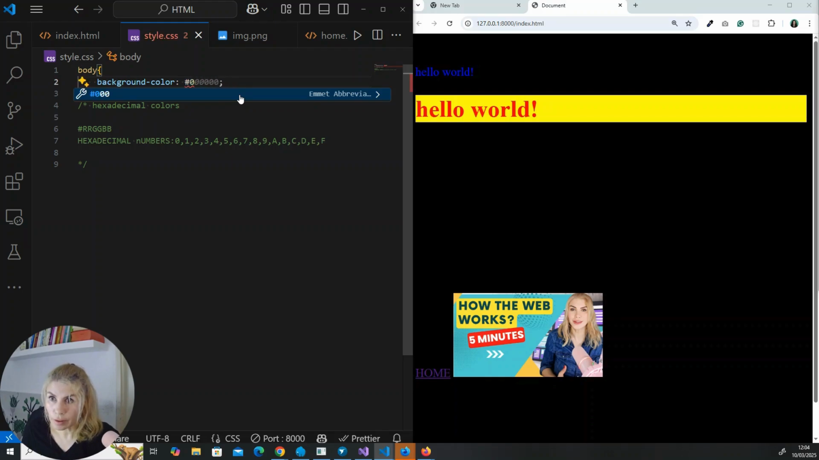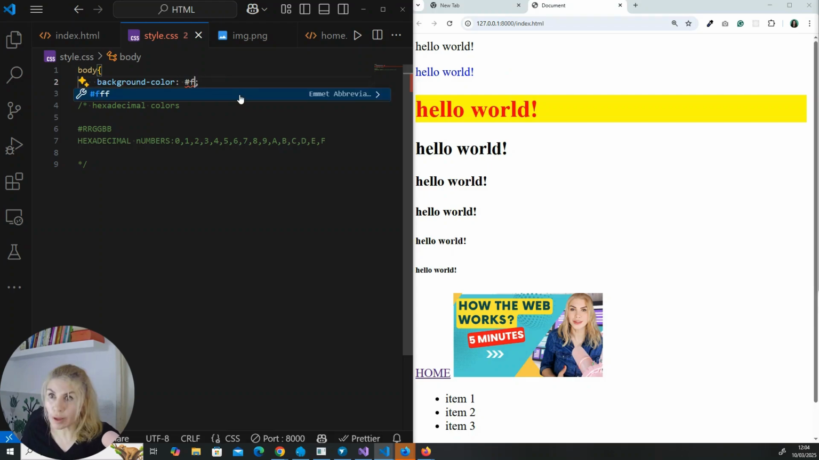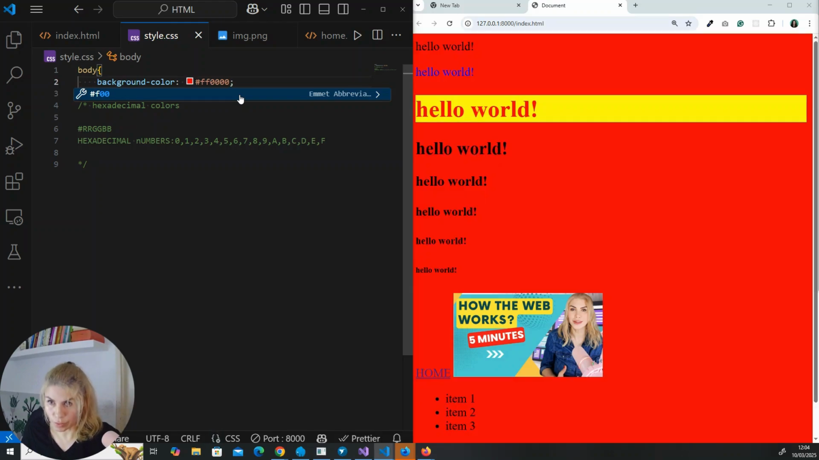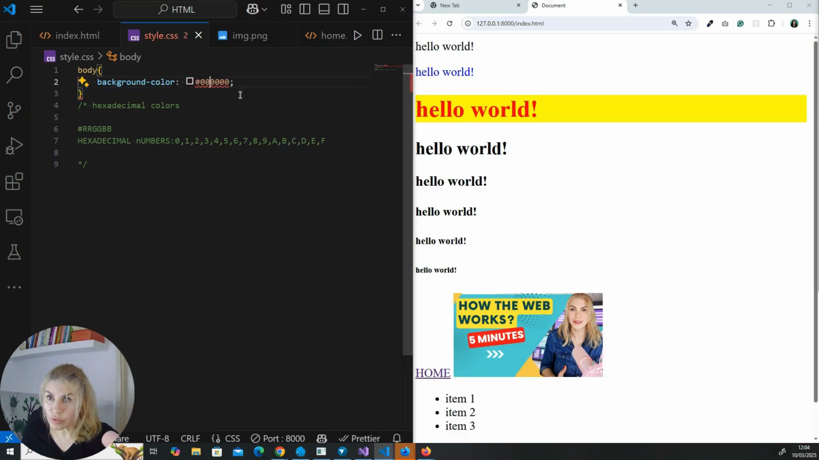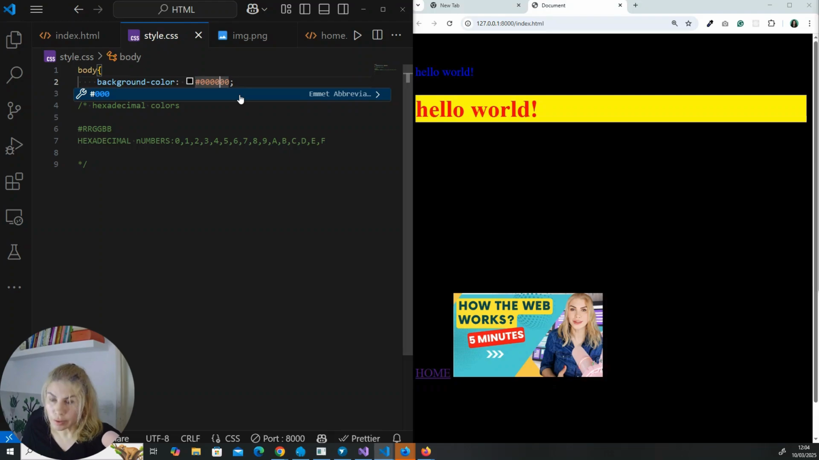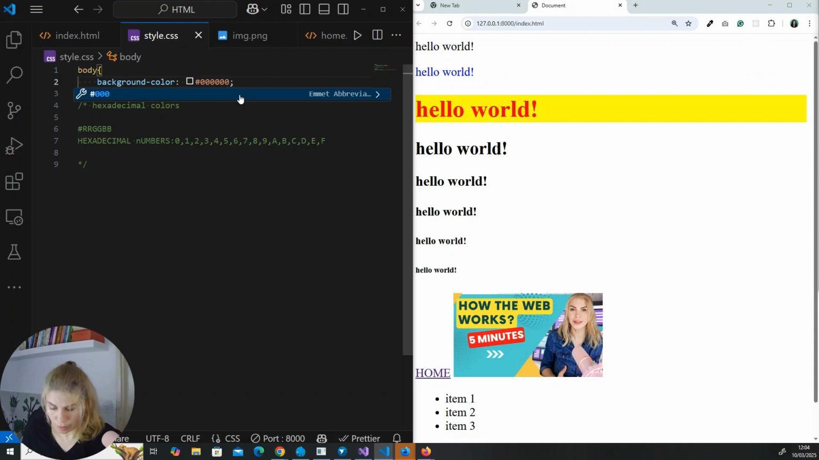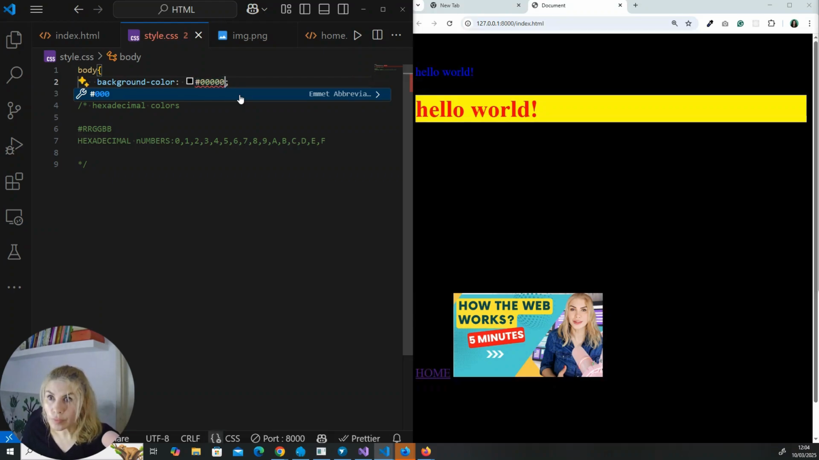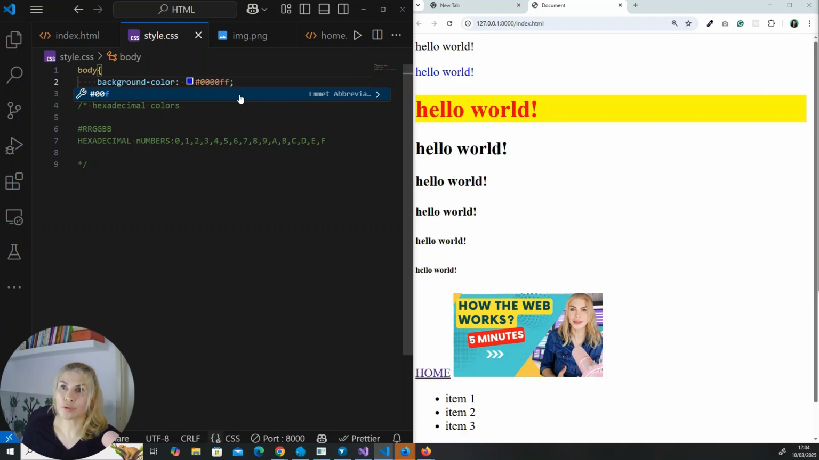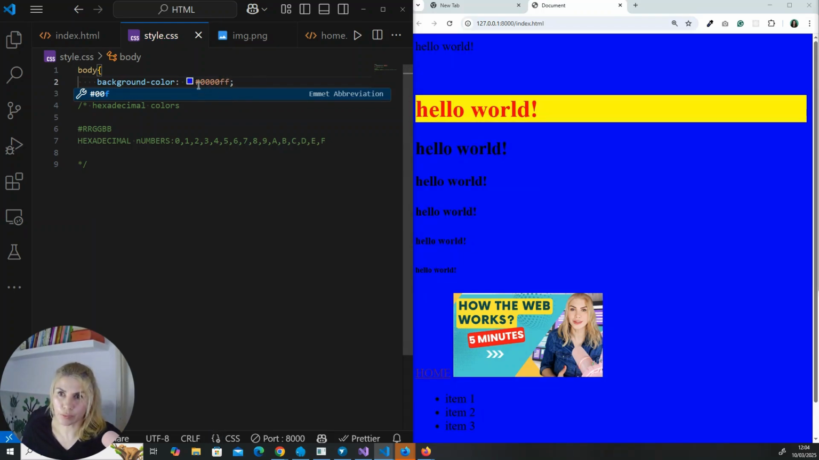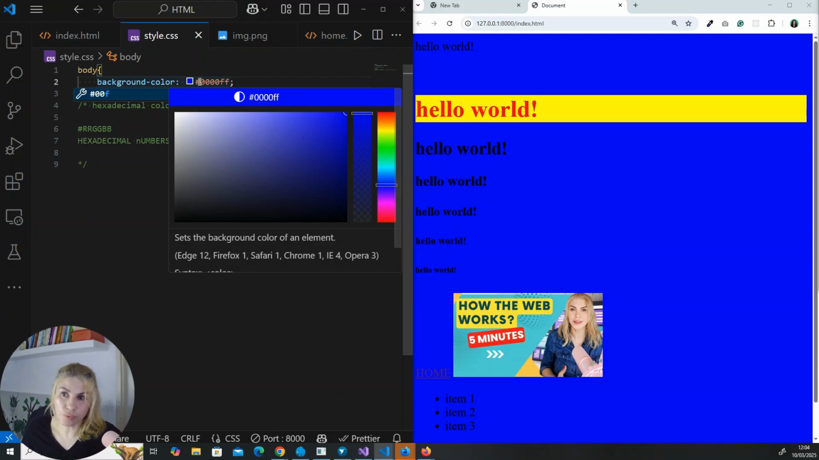And if we choose the first two FF and the rest is going to be 0, this will give us red. And if we go for 0, 0 and FF here, this would be green. And then, of course, if we choose it like this, it is going to give us blue. And the other way is, of course, it's difficult to remember and create your own combination.